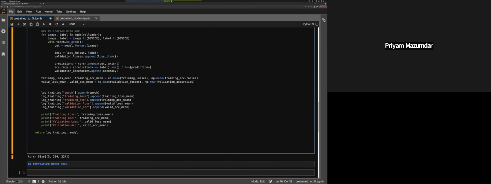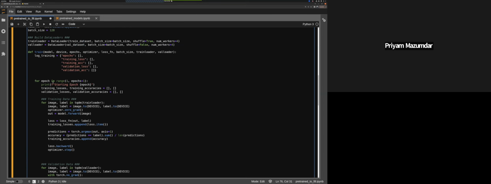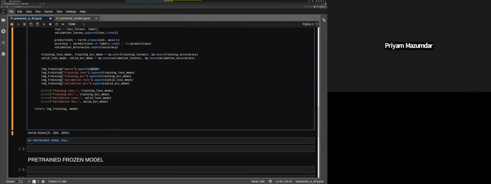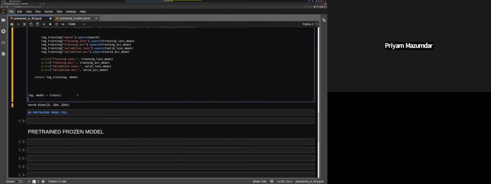Okay, good. So all we've done is essentially once a single epoch is complete, we go ahead and append to our list. This is the epoch we were at. These were the training loss, training accuracy, valid loss, and valid accuracy that we calculated for everything. And then we're just going to print it out, right? And then we're going to return from this our log, so basically the log here and the model itself. And so now the log and the model will be equal to train, and now we can go ahead and train our actual model.